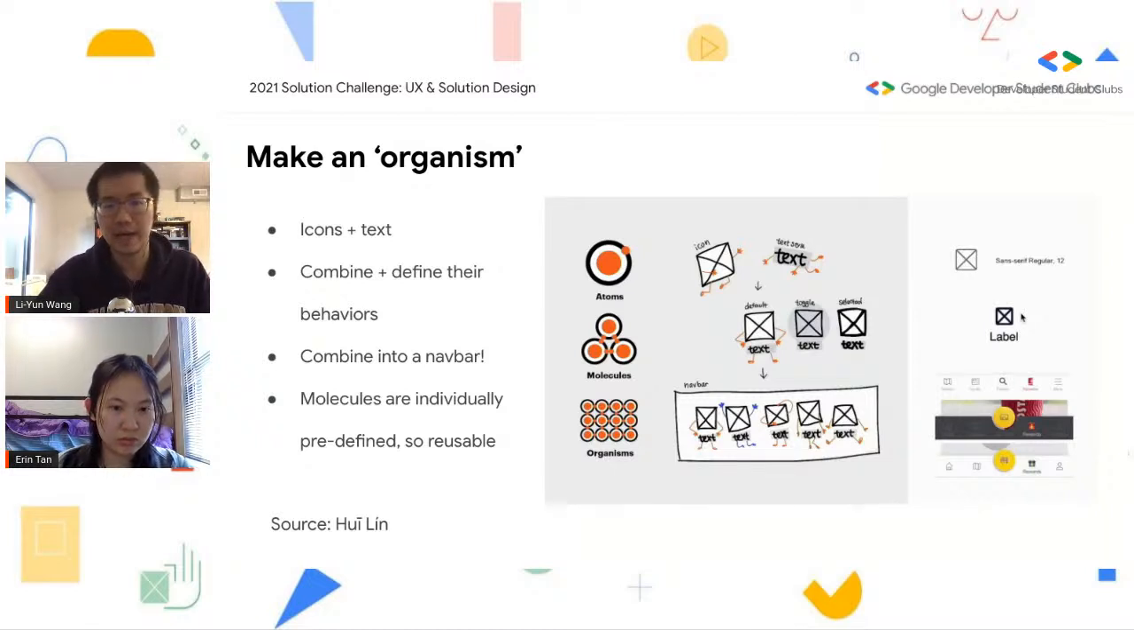And here are some ideas for making an organism. The first idea will be icons plus text. The second idea will be to combine them and define their behaviors. The third idea will be to combine them into a navbar.